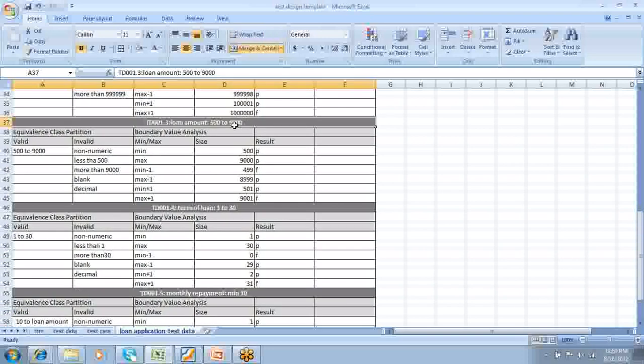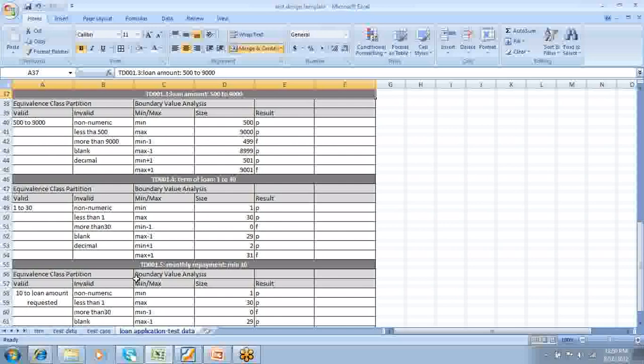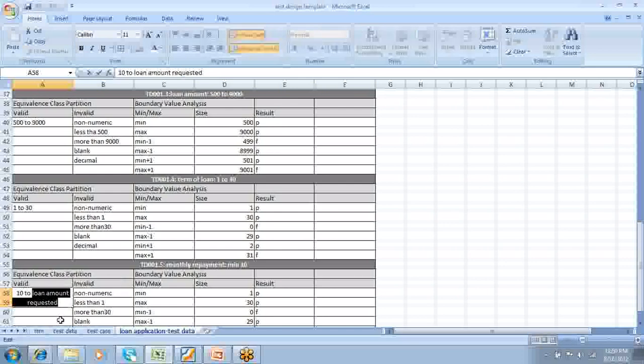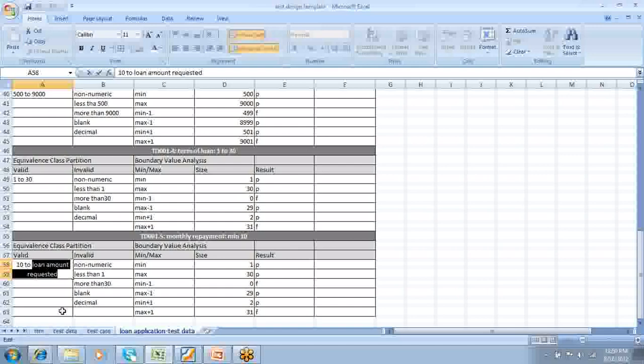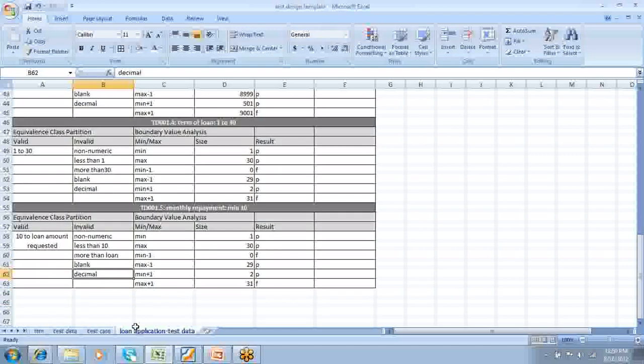So you might be arguing that, okay, maximum is 9,000, but what if I have not taken the 9,000 loan? I have entered only for 5,000. So I cannot say the valid is going to be 10 to 9,000 over here, right? Whatever the loan amount is requested, maximum I'll pay only that much, okay? I'm not considering the interest and all over here. I'm just leaving it off, okay? So I can start with 10, or maximum I can pay how much? The amount that I have requested. Is this clear, everybody? Then non-numeric, less than 10. Okay. More than loan amount requested. Okay. Blank, decimal, everything is invalid.